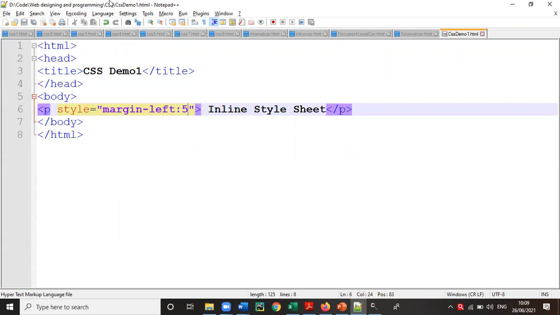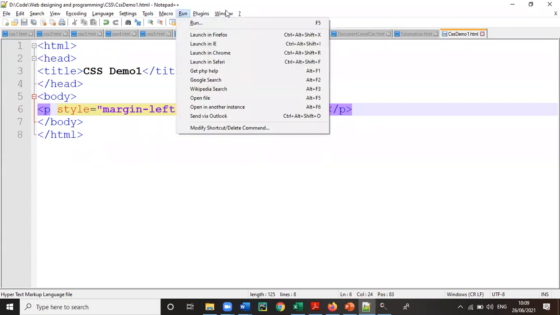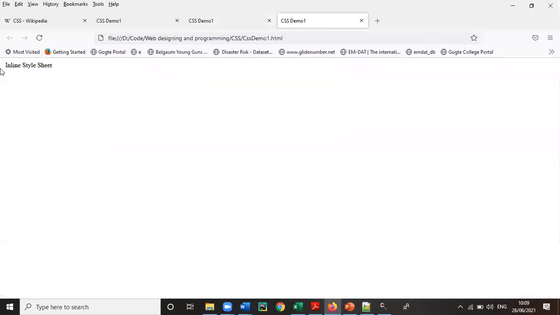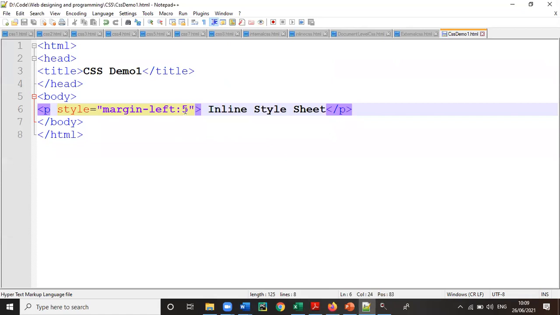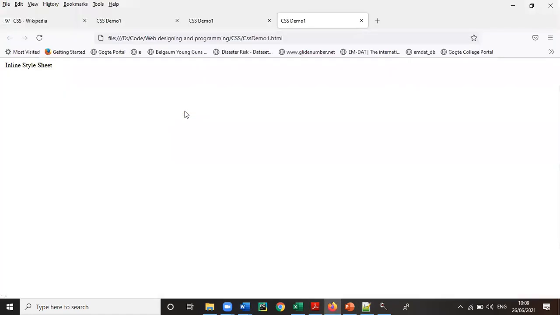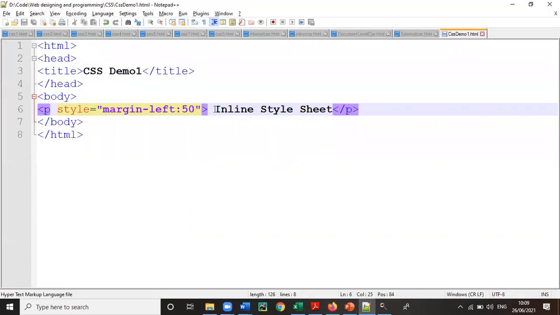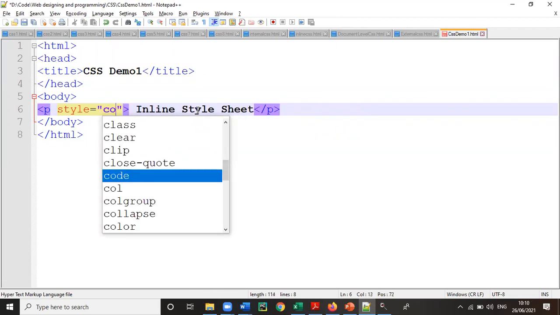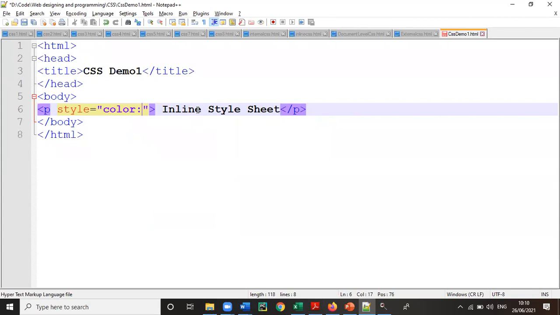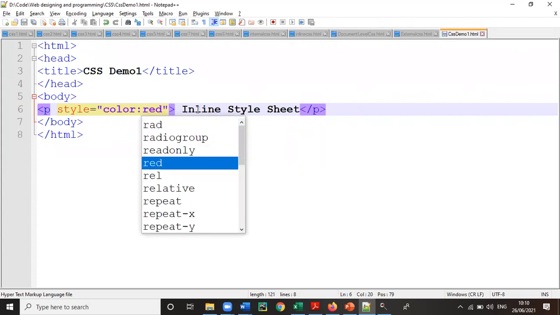Let us see if this is applied to our text. Margin left is 5. Let's try to change this value and then I made it 50. So margin left is 50. I hope you are following this. This is the first property. Now let us have a simple property, color is equal to red. You can give in hexadecimals also, or you can give it in normal colors also.